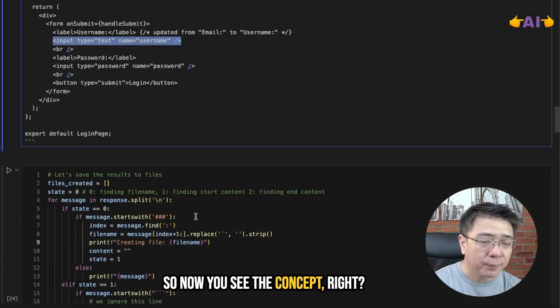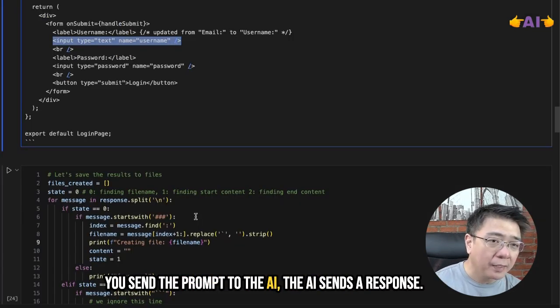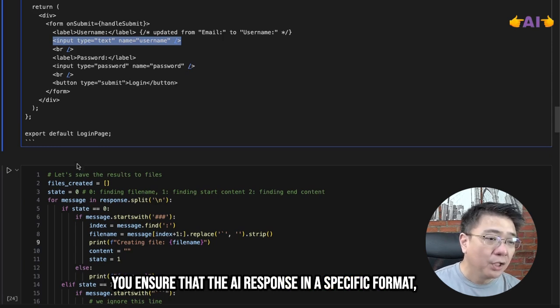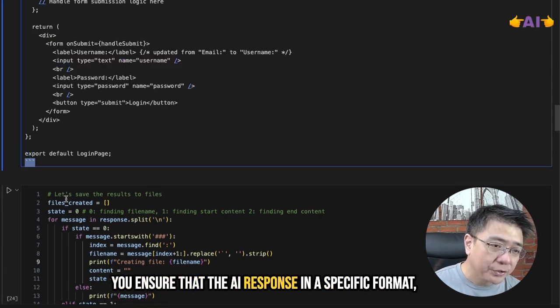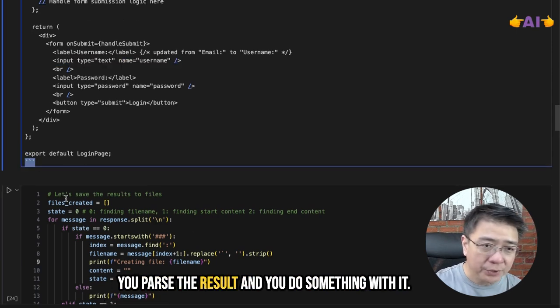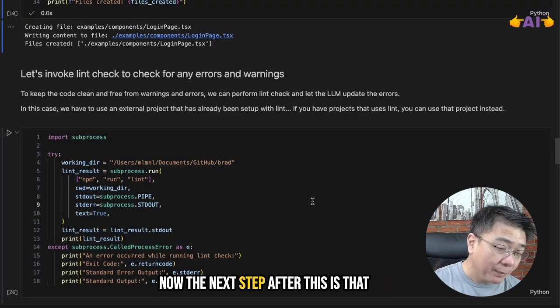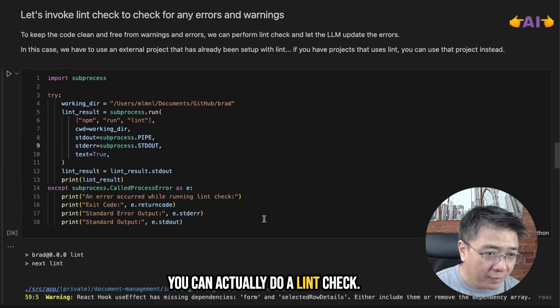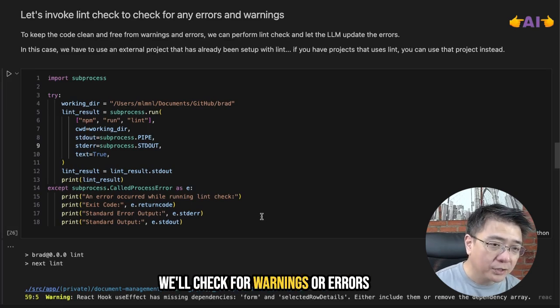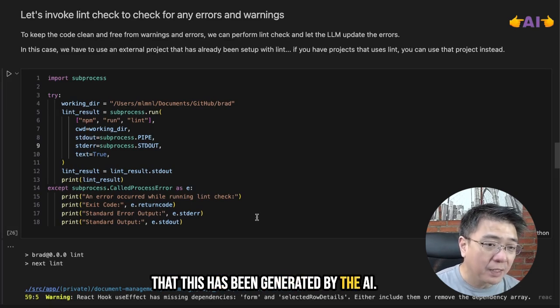So now you see the concept, right? You send the prompt, the AI sends a response, you ensure that the AI responds in a specific format, you parse the result, and you do something with it. In this case, we're saving it to the file. Now the next step after this is that you can actually do a lint check. We'll check for warnings or errors that have been generated by the AI.